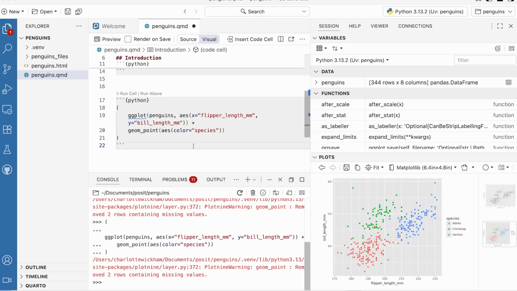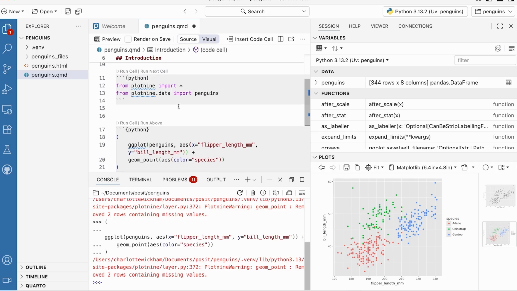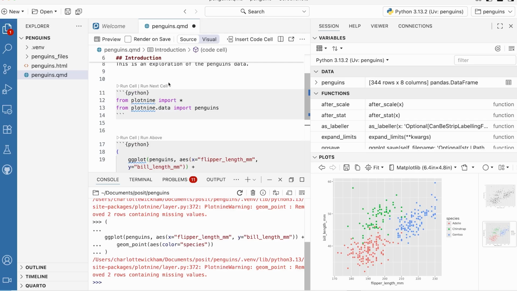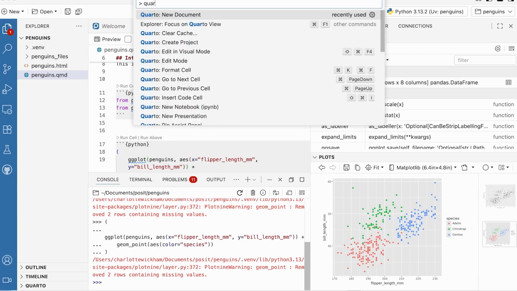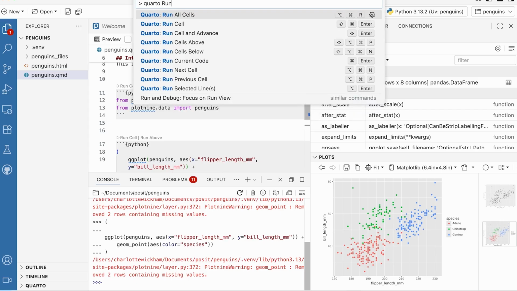There are other ways to run cells in Quarto documents. So you can see now I've got two code cells. There's a little bit of an extra command up here. I can run all the cells above this one. So that's really useful if you've restarted your session. You just want to run everything up to this point. You can see in the previous one, there was a run next cell button. And if you bring up the command palette, you'll see if you look for Quarto run, there's a ton of different commands you can use to run cells and do various things. And they've all got shortcuts there.